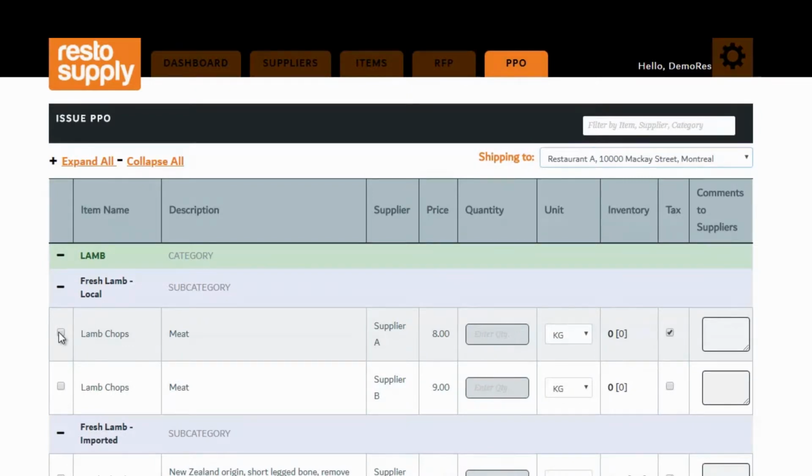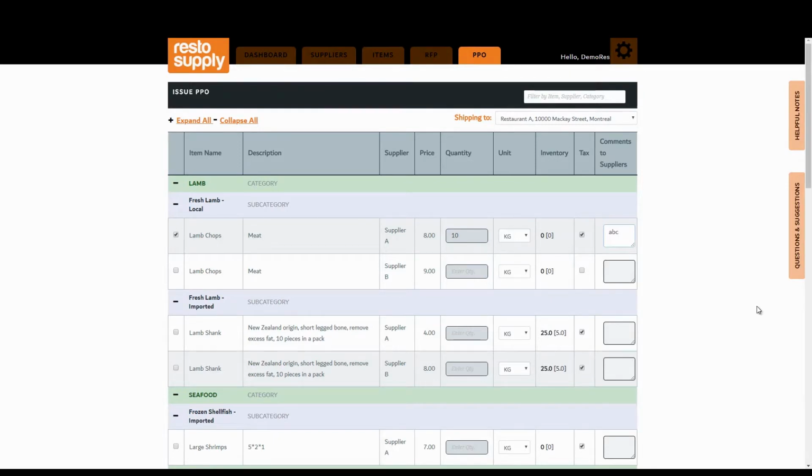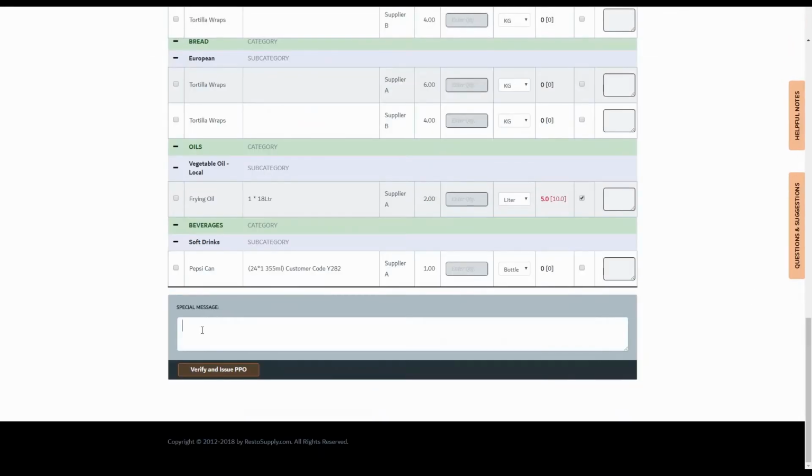Select the item you want to purchase from a particular supplier. Enter the quantity, select the unit, check Mark on Tax box if applicable, and enter any comments to suppliers. Repeat the process for all the items you want to purchase. Scroll down, enter your special message for the supplier if any, and click Verify and issue PO. That is it. You've successfully placed an order.